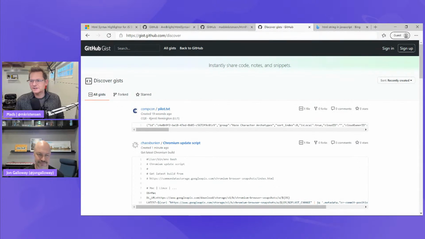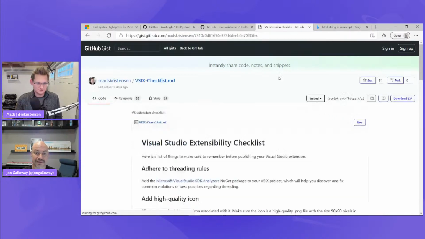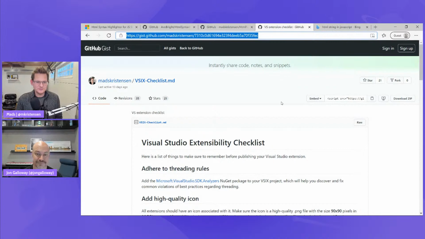Oh, I'm not signed in on this browser, so hang on. So, whoops. And it outlines those things and a bunch of other things. It's called the V6 checklist. So here it is.